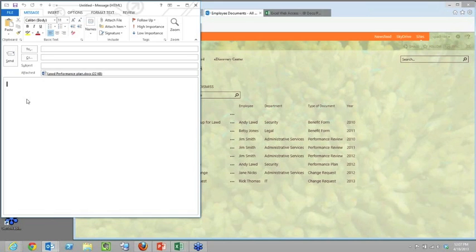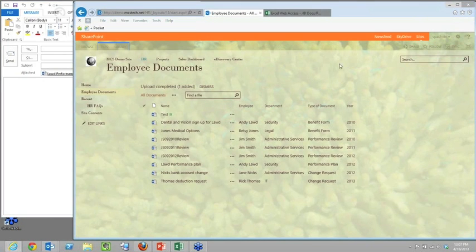I've stuck an attachment in. Again, it's a copy. I haven't moved it out of the library. I just put a copy in it. So a lot easier with this drag and drop interface than we had in the past.